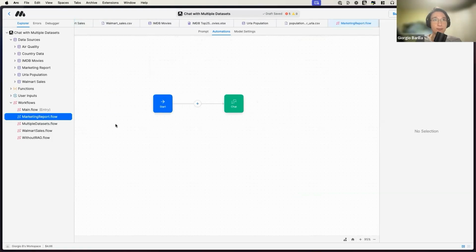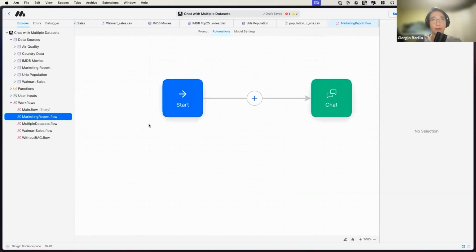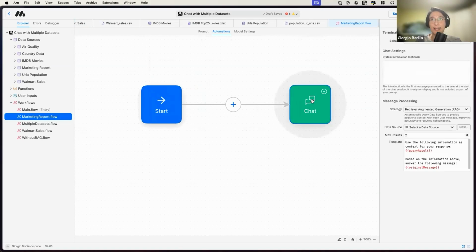So let's look at these flows. The first one looks like this, marketing report. We have a start point and a chat endpoint. And the chat endpoint is going to use the marketing report data source with the strategy RAG.